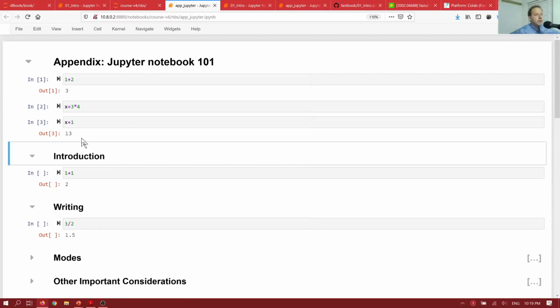For those of you that have done a bit of coding before, you will recognize this as a REPL, R-E-P-L, read, evaluate, print, loop. Most languages have some kind of REPL. The Jupyter Notebook REPL is particularly interesting because it has things like headings, graphical outputs, interactive, multimedia. It's a really astonishing piece of software.